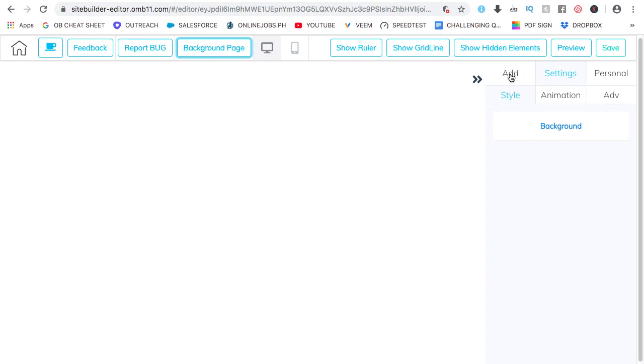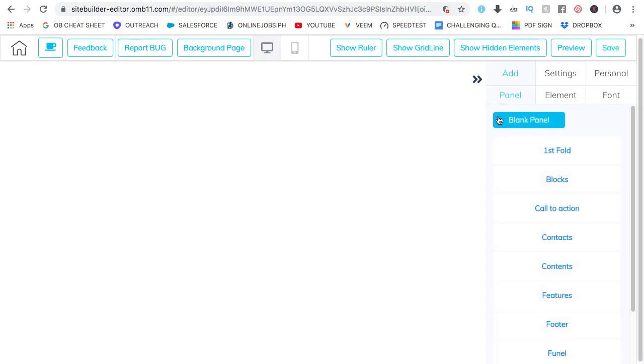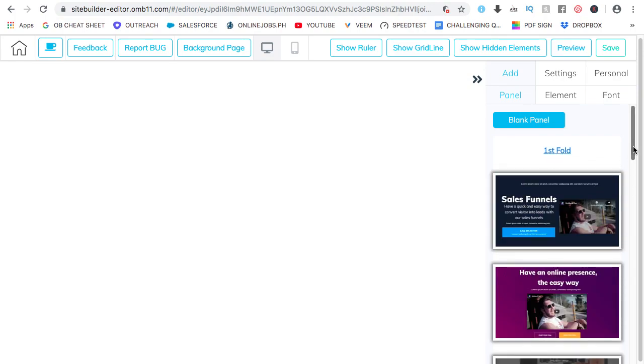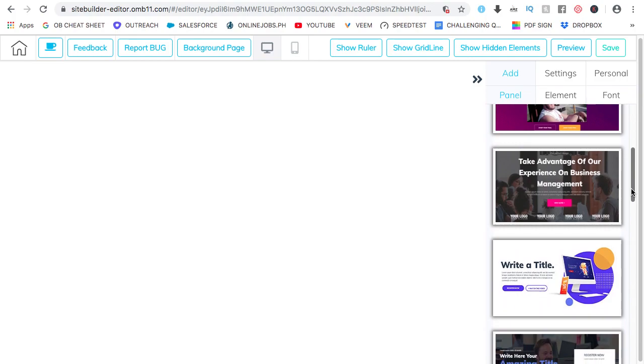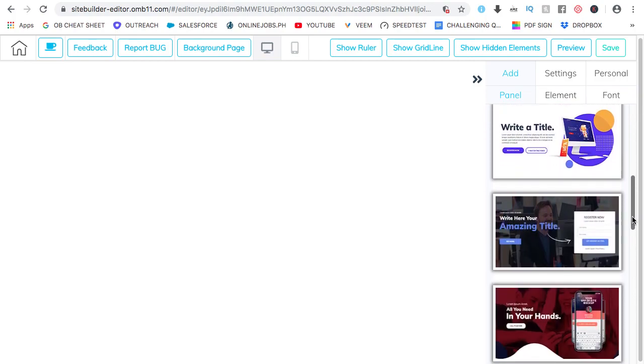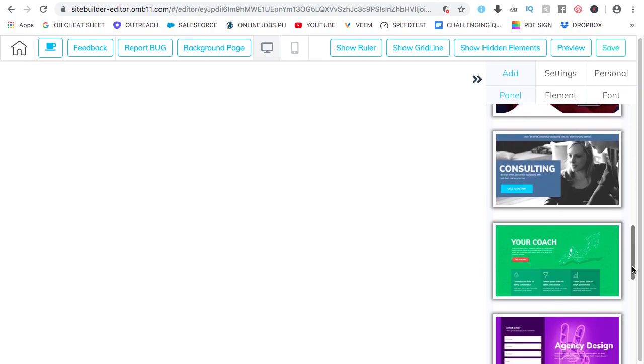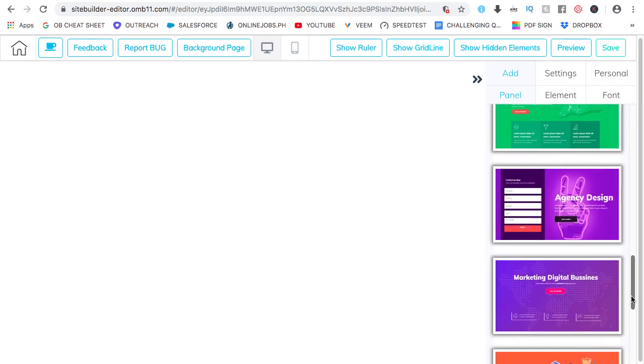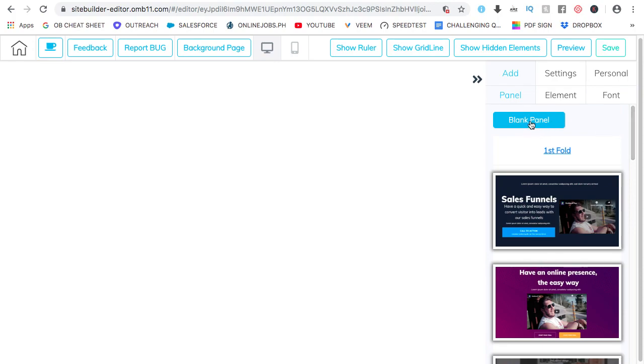From here, we're going to add a panel. There are two options to create a website: from scratch or by using a panel. Panel means the portions or the content that you can put on the website. So let's say, for example, let's look for a header for our real estate website. There are templates here, and you can just go ahead and choose from them. But then again, if you want to do everything from scratch, just choose blank panel.